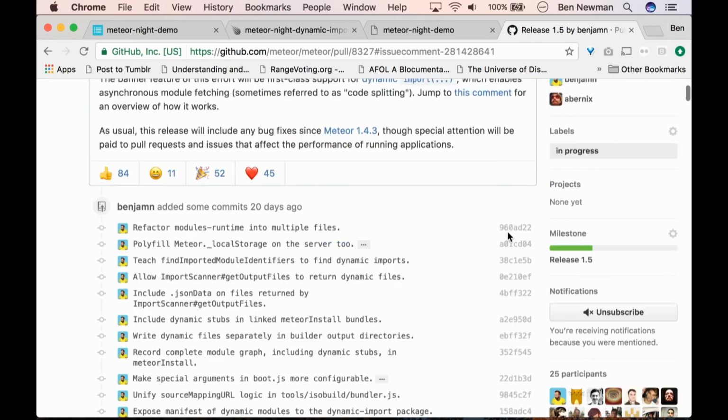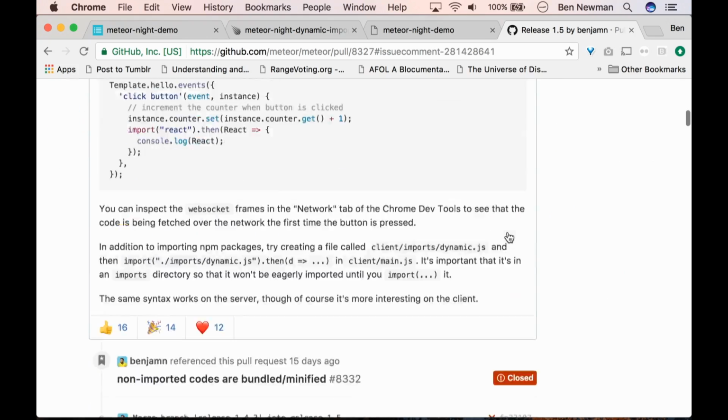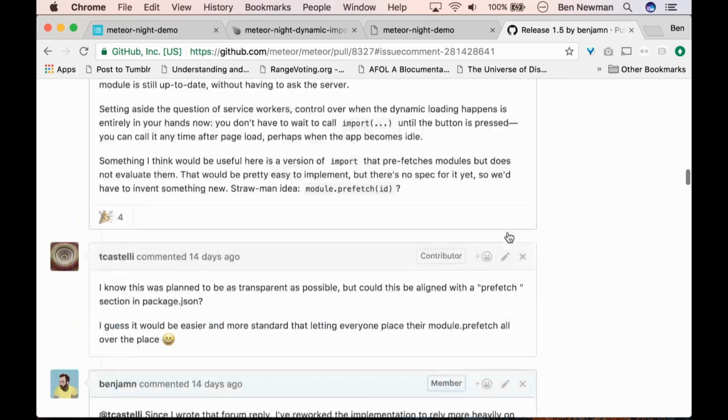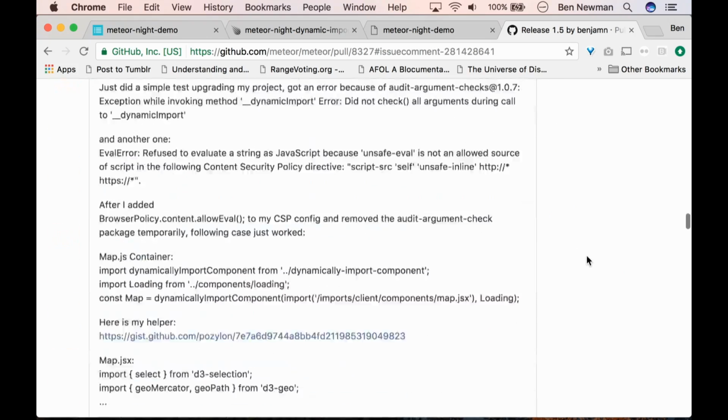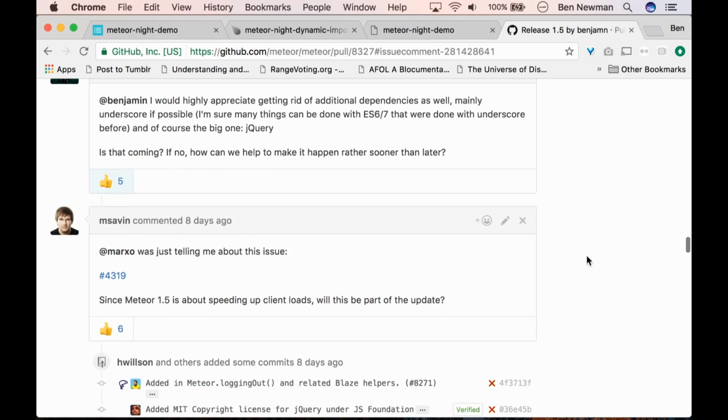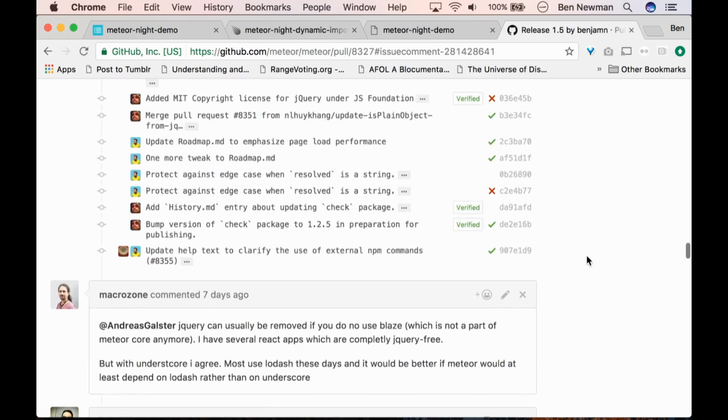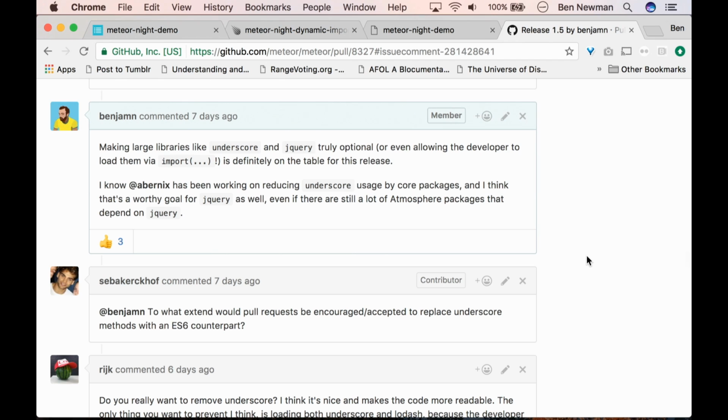There's already a lot of activity on it and lots of ideas for how Meteor could be faster in production. It's not just about dynamic imports. It's also things like making jQuery and underscore optional.